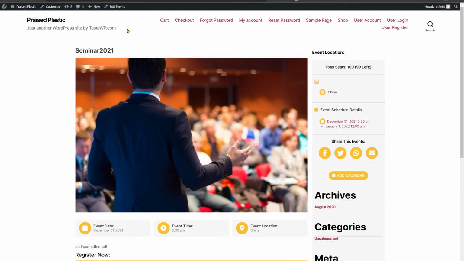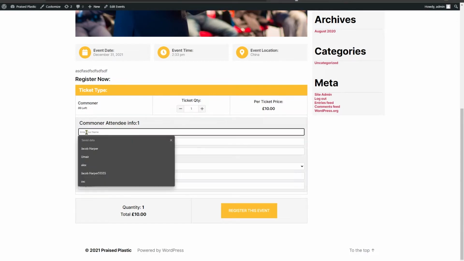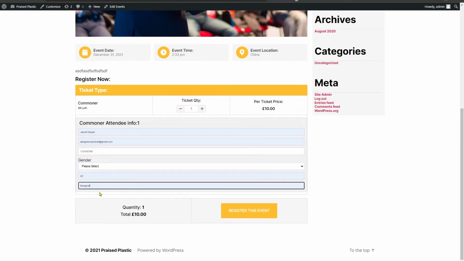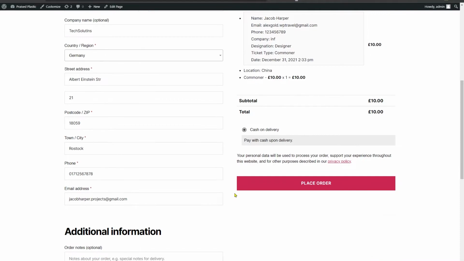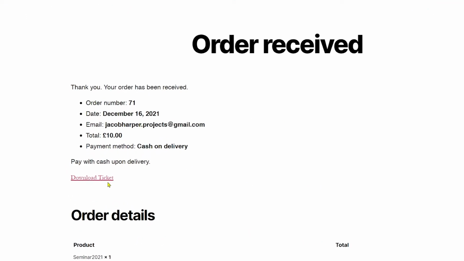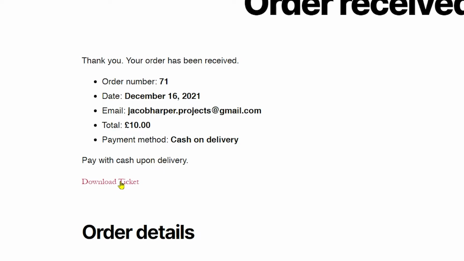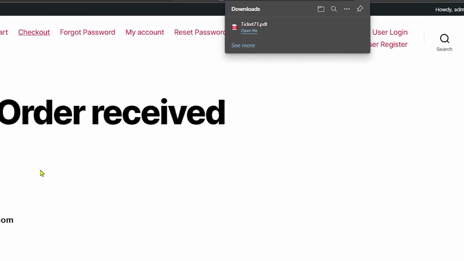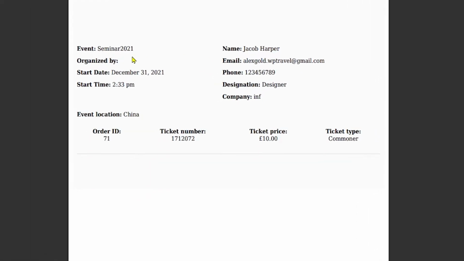Okay, once you're done with customizing all the settings, when you save your changes and move to your front end page, you can see when I scroll down and enter some credentials in here and register for this event, and once you've provided good enough billing information and place your order, you can see this download ticket option in here, which could be used to download the PDF copy of the ticket. And you can see when I open the file, here is all the necessary information in our PDF ticket.